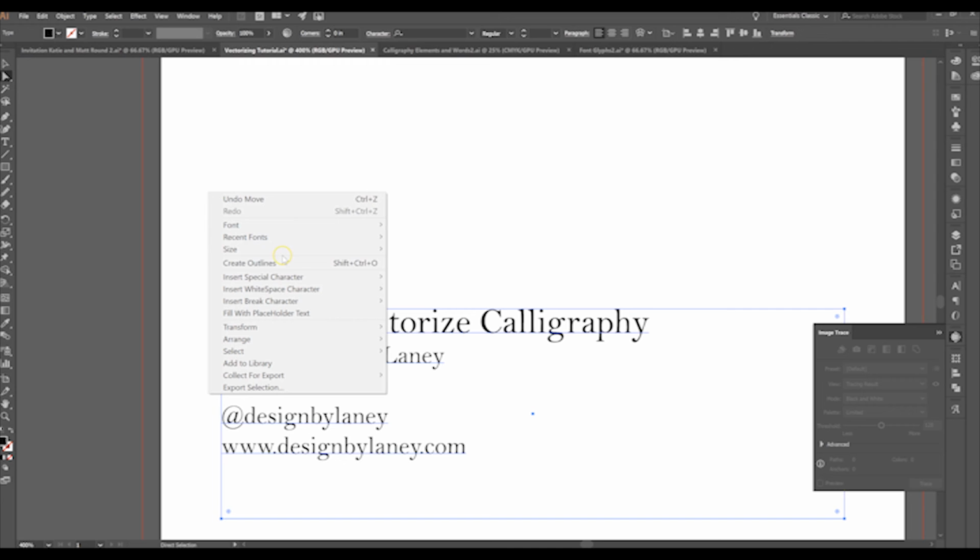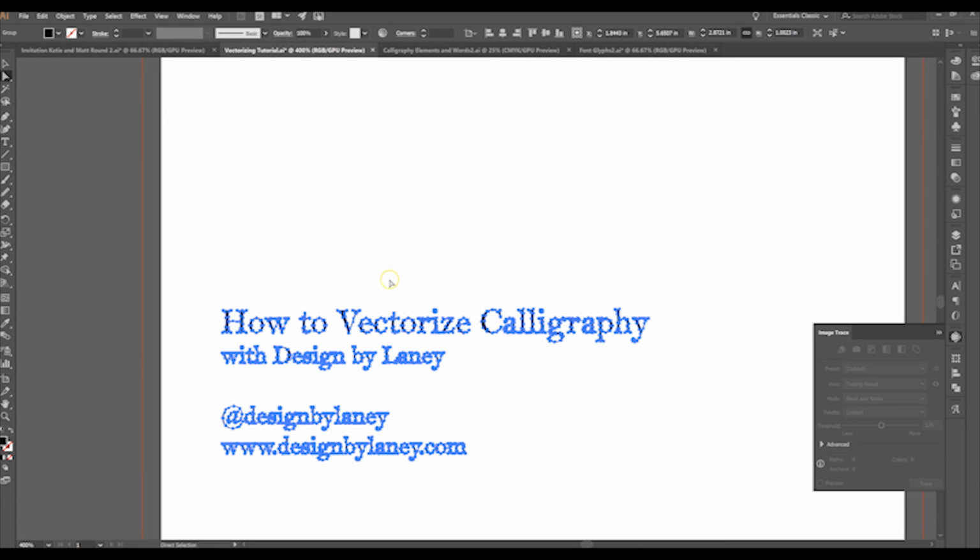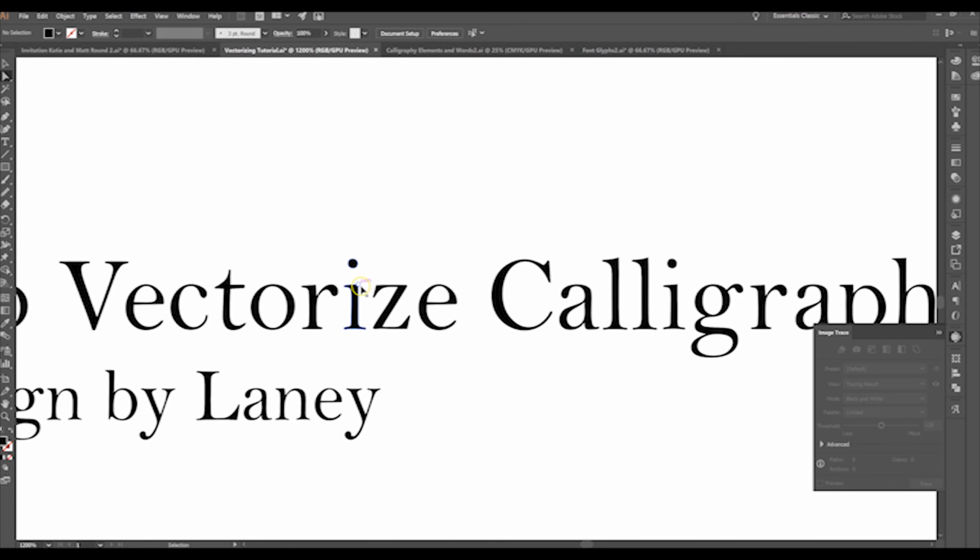So when you type something in, it's still editable, but if you do create outlines, it actually fully vectorizes it. So it now has those anchor points that we were talking about, and then the text won't be editable anymore. I just want to show you how few anchor points these guys have.